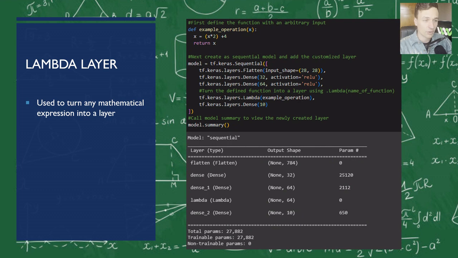For a trivial example, let's say we have a model with a few dense layers and we wanted to include an operation where we multiply each element by 2 and then add 4 before passing it to the output layer. Note that I'm not sure you would actually want to do this in your model operation. I'm just including it here as an example to show you how you would go about using this Lambda layer.